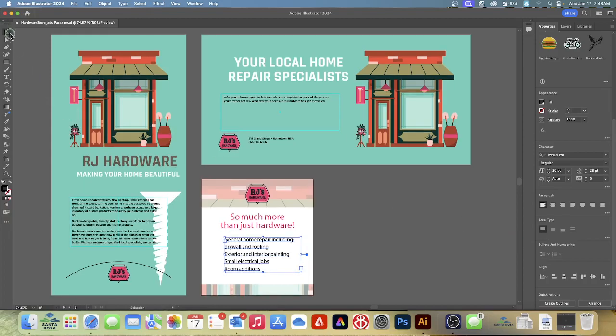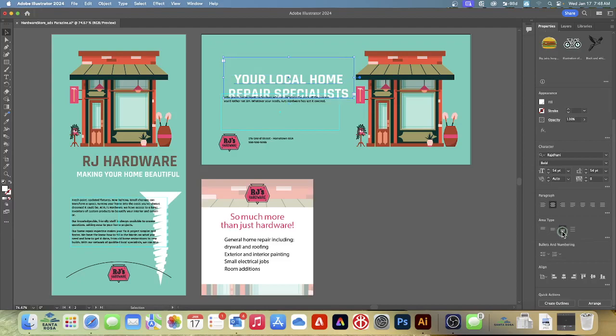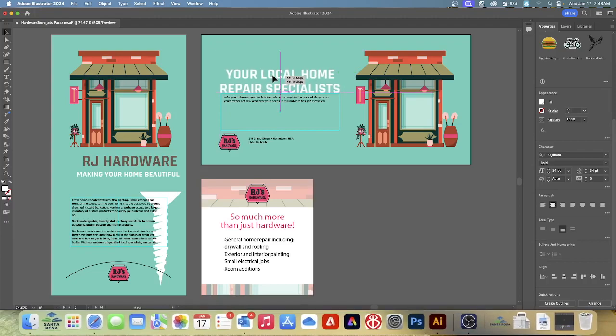Select the selection tool and click in the heading Your Local Home Repair Specialists. In the area type section of the properties panel, click Align Bottom. That moves it to the bottom of the text area. So once you do that, you need to drag this text up, and let's move it over so it's centered over that box right there. And that is how you align things vertically.